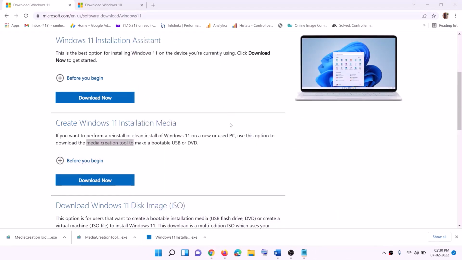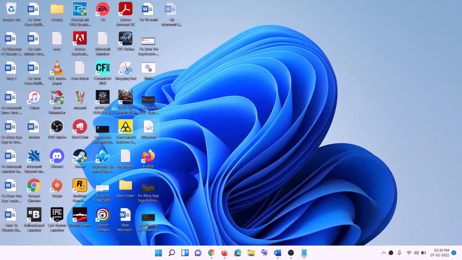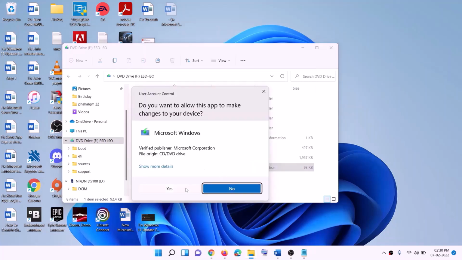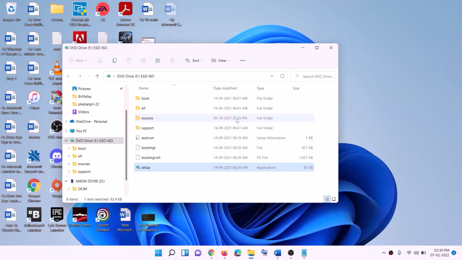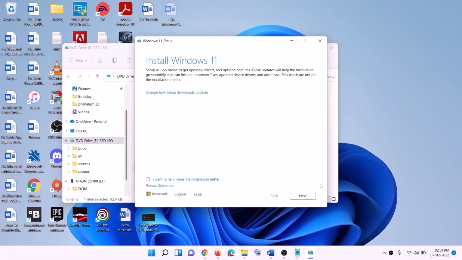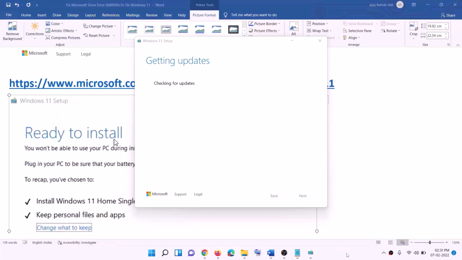Now once the download is complete, click on finish and then go to desktop, find the Windows ISO file, double-click on the Windows ISO file, then run the setup file, double-click on the setup file, click on yes to allow. This will load Windows 11 now. And here you can see install Windows 11, click on next. It will check for update, then click on accept. Again, it will check for update.